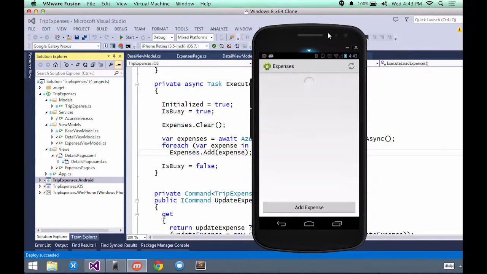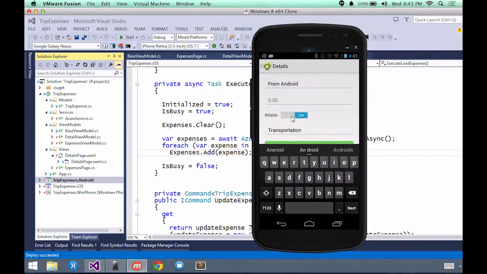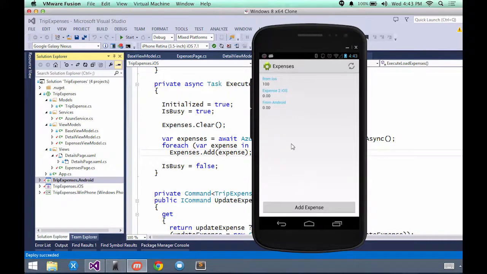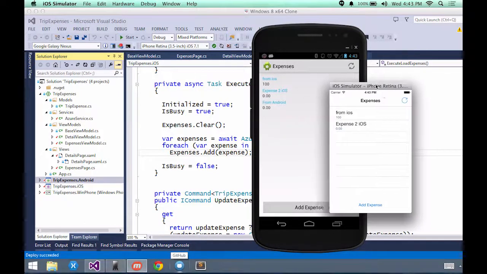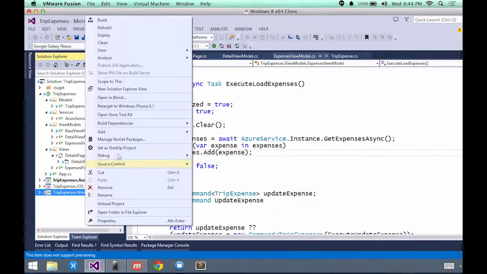So now it's already synchronized up with iOS, so it'll pull down all of that already existing Azure information. Here we can add a new expense. We'll say from Android. Maybe that's billable, and we'll hit save. There we go. Now if I go back over to my iOS application and hit refresh, there it is, from Android, right? I could then do the same thing over on Windows Phone to take a look at this.